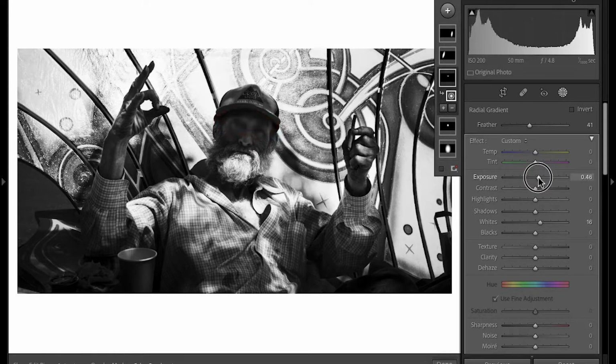I don't want to bring out the face too much because I want to be true to the way the lighting was there. However, I still have to bring up the face, otherwise it's just too much in the shadow. But I don't want to do it too much, otherwise it looks unnatural. So that looks good there.